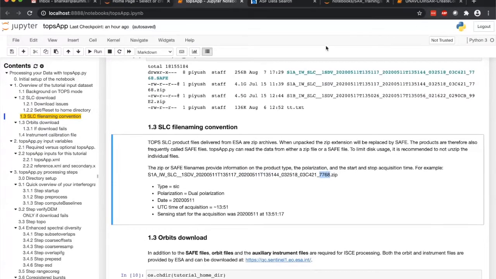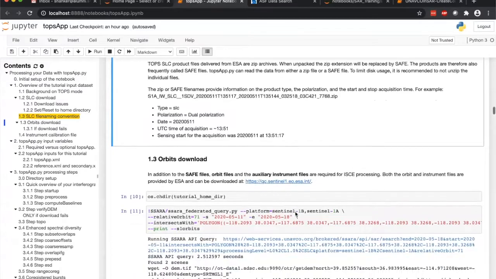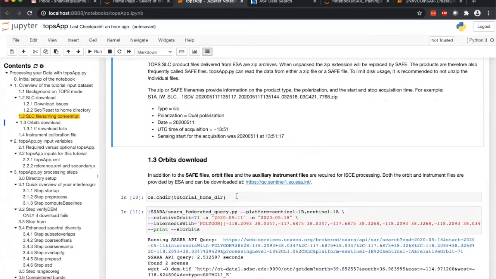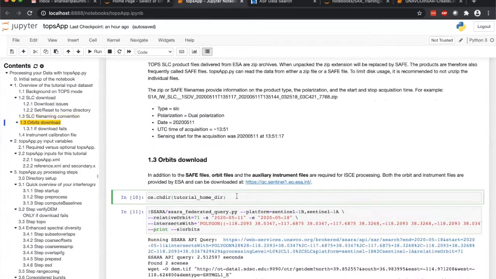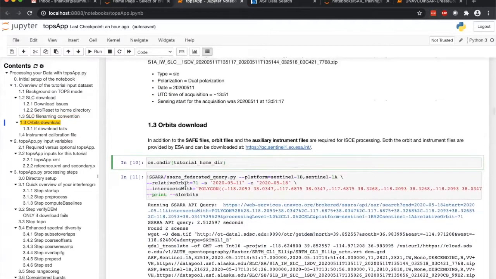Any questions about downloads? Anyone having trouble? Because once we have the imagery, the one other piece of information we need to process Sentinel-1 interferograms is the orbits. So we can use Sesara to download the orbits as well.